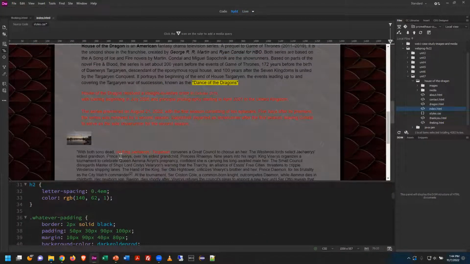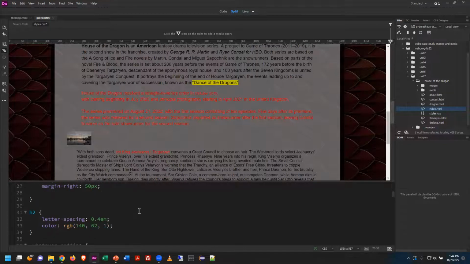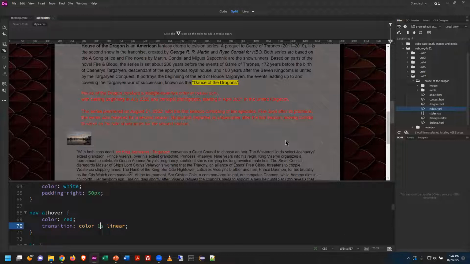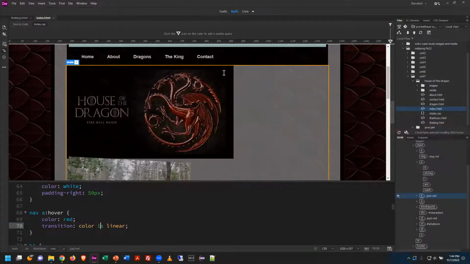And so let's see if we can find that same style here. Maybe we'll switch that to 1 second. Save that. And now let's take a look again. A little bit faster.